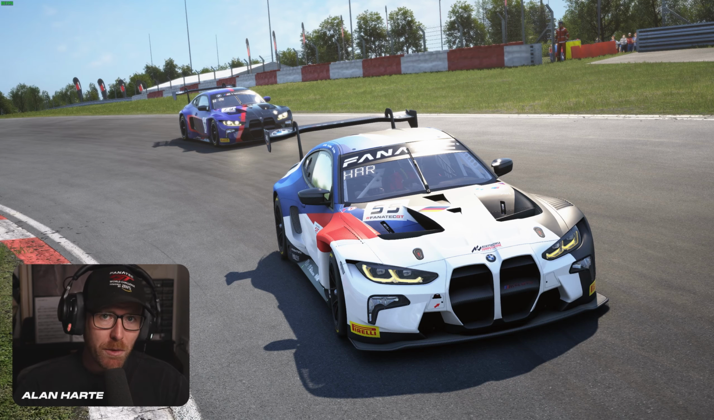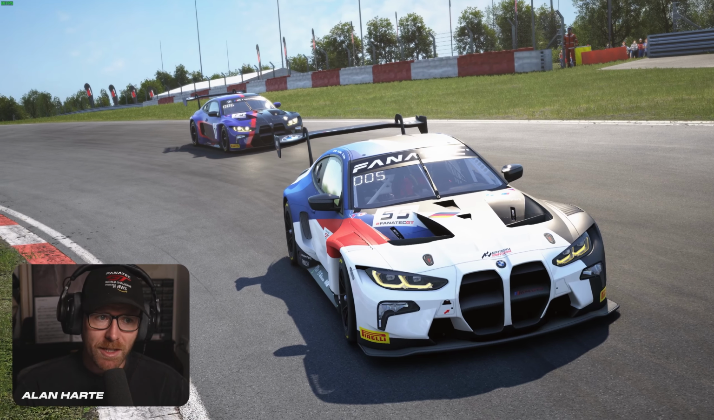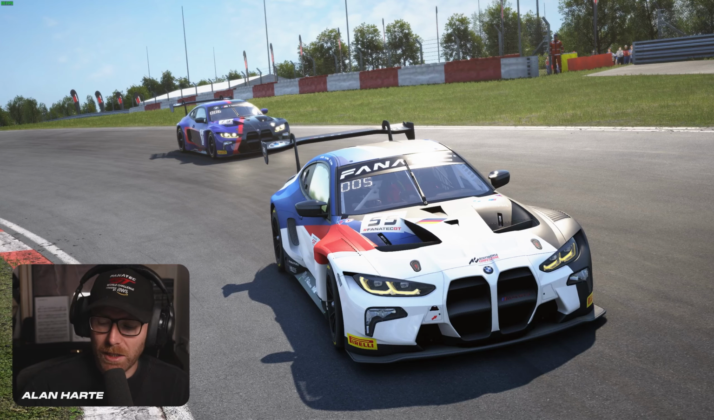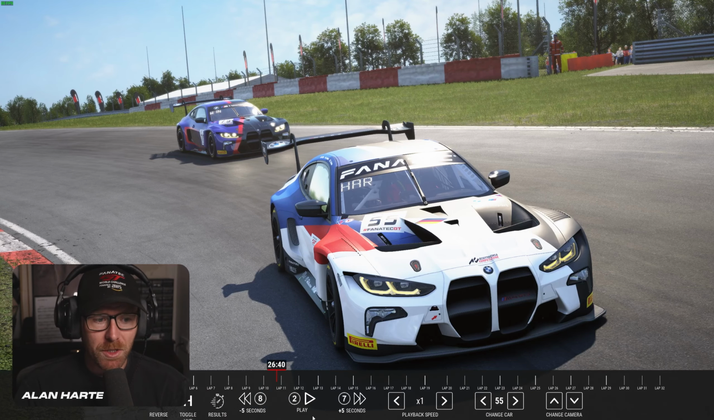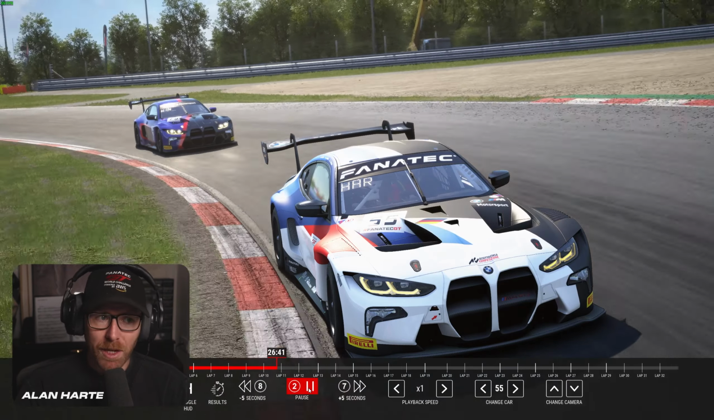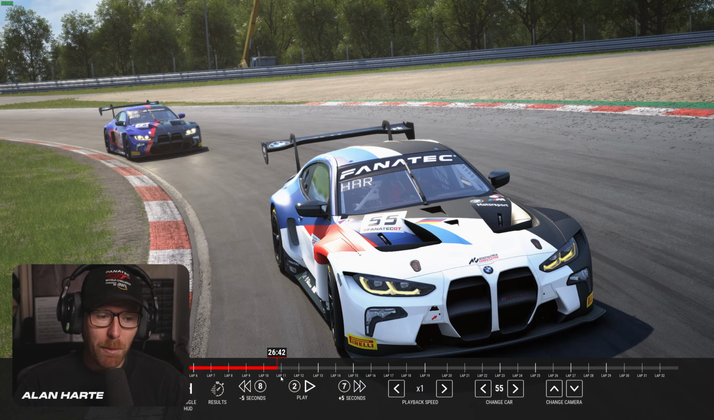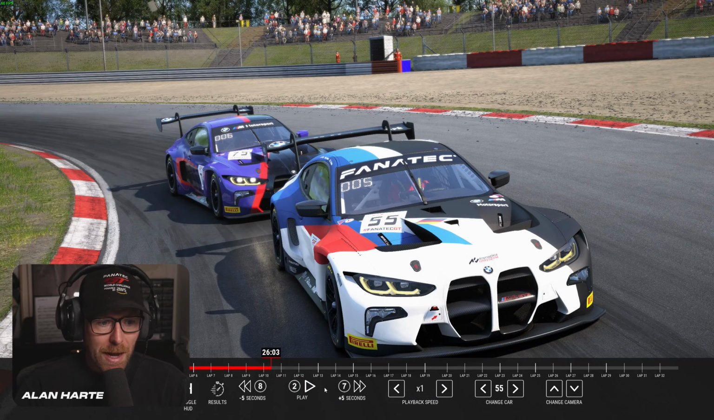I don't want to move my mouse too much past this point because the camera is attached to the mouse still. So what I need to do is click the mouse to lock that camera position in, and then I can simply press play and the replay will then play. So going back, let's press play.